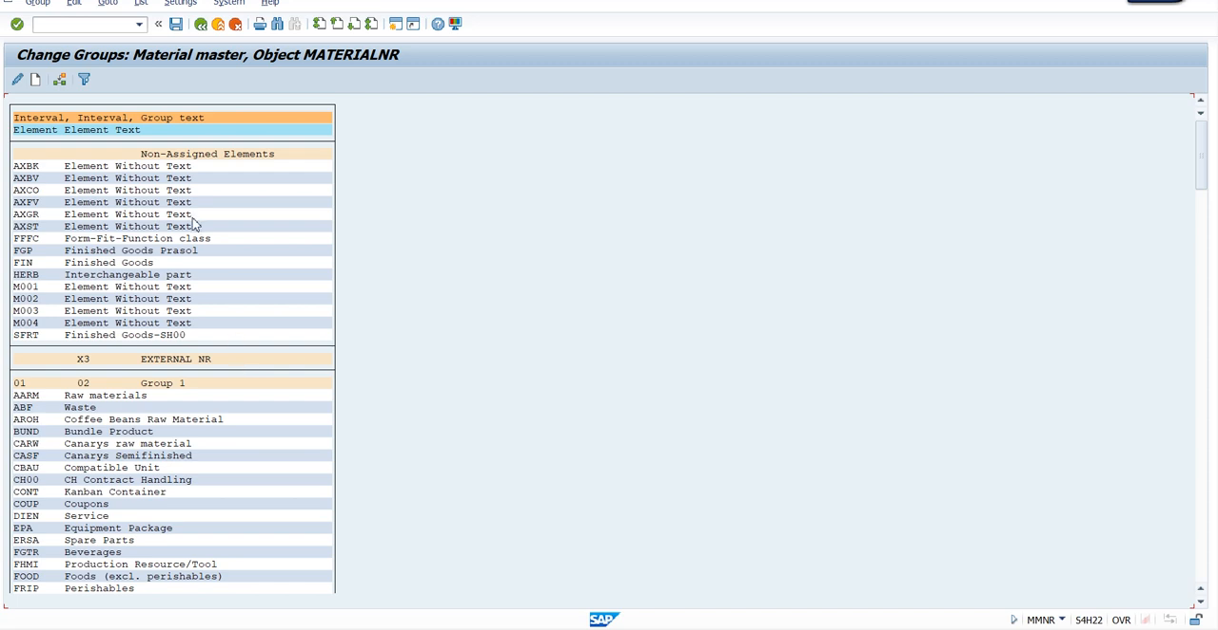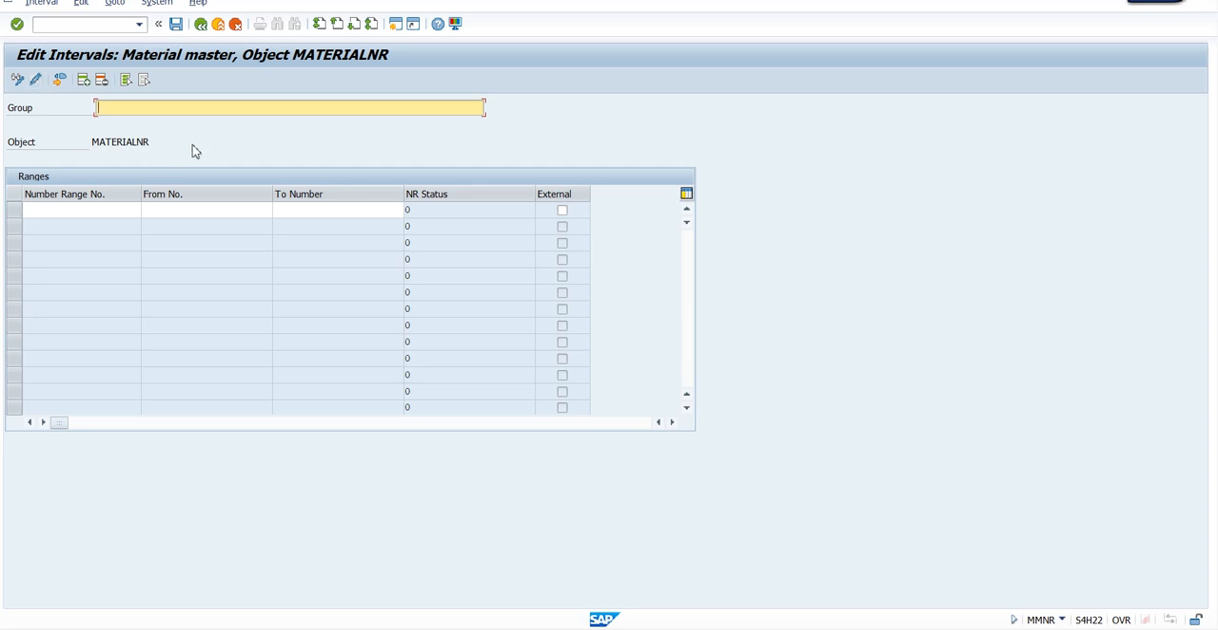What we need now is this option called create group. We are going to select it, just click on create group. There you can see we are going to create a group which we are going to consider as a number range. Let's do that. I'll put a number range over here.